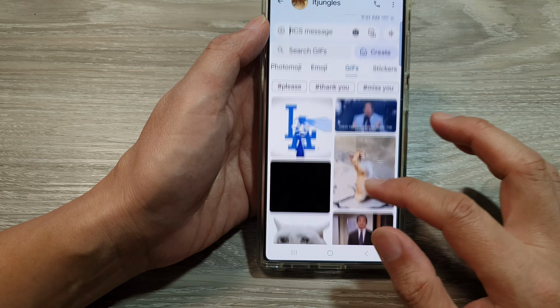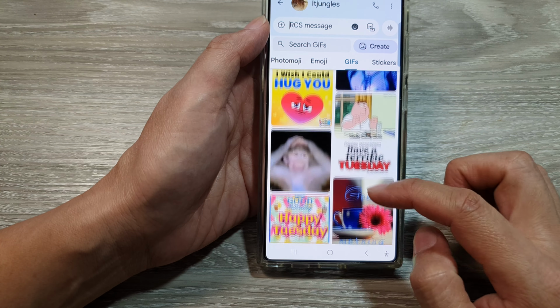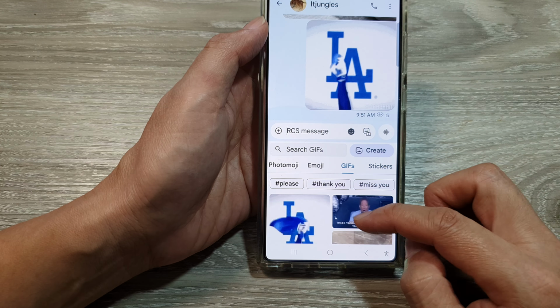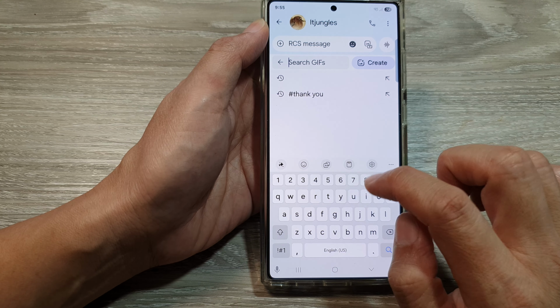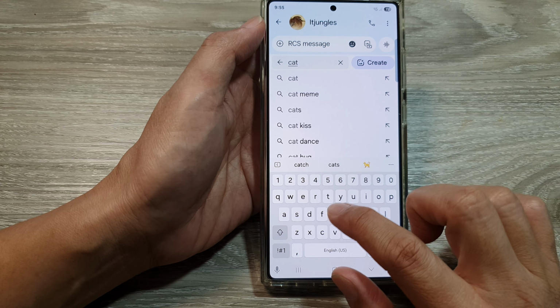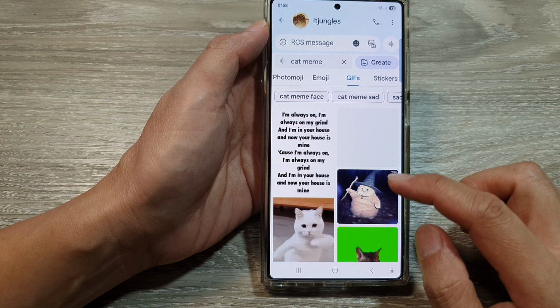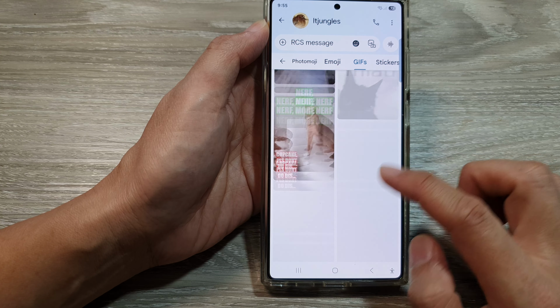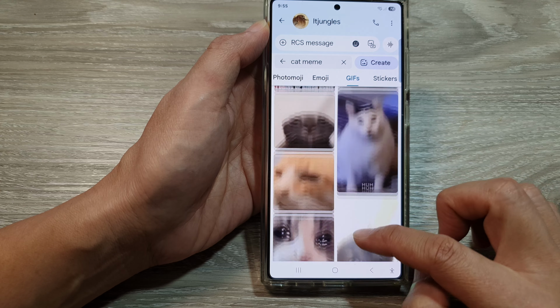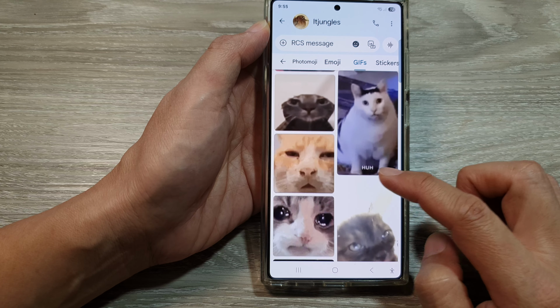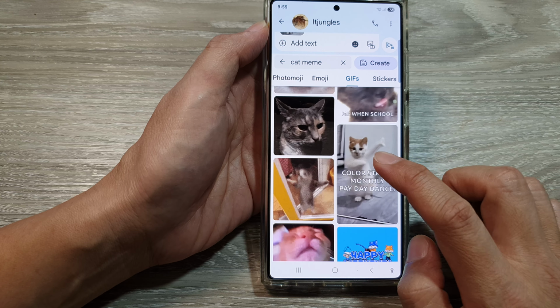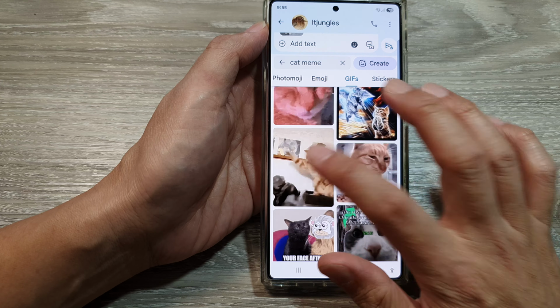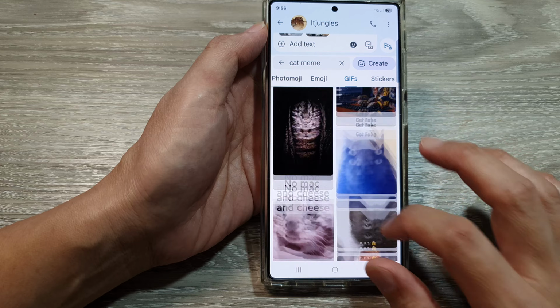In here, you can scroll down and select an image from the suggestions, or you can search for a particular GIF. So here, I can say cat meme. And here it is, so just scroll down and select the one that you would like to use. So here, let's say I'm going to insert these pictures, so I can tap on it, and then I'll tap on another one, cat fight, and that's it.